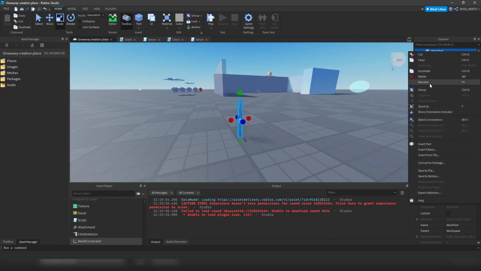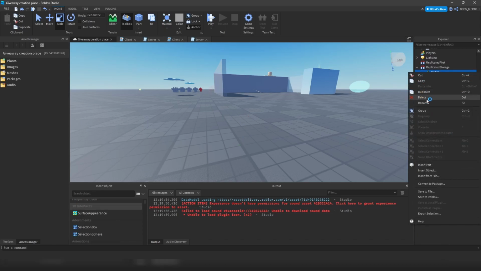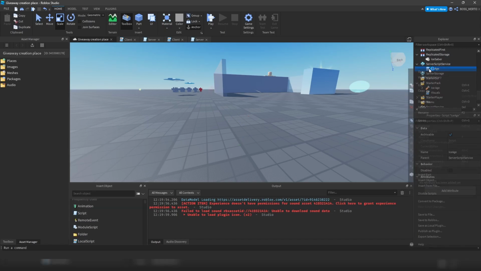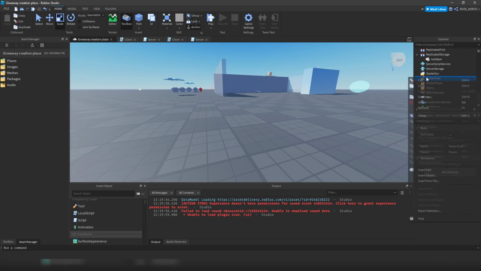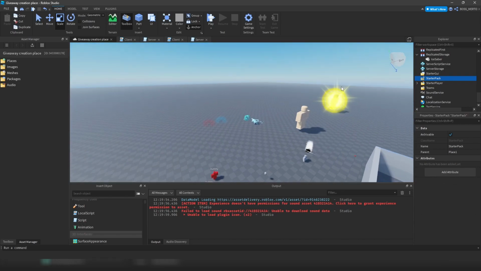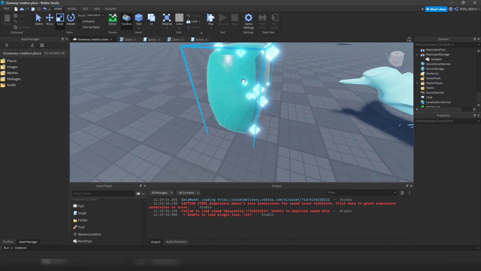So let's call this one... wait. You know what? Let's actually do the second option, because I've got some cool animations in my mind. Let's call this one Ice Saber, and let's move this inside of ReplicatedStorage. Delete those, we do not need them. There we go.